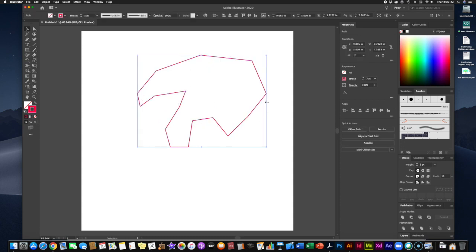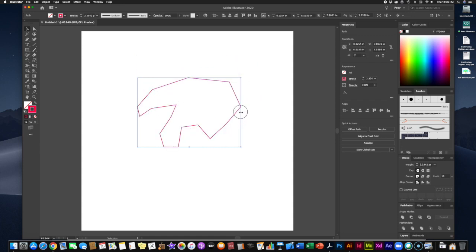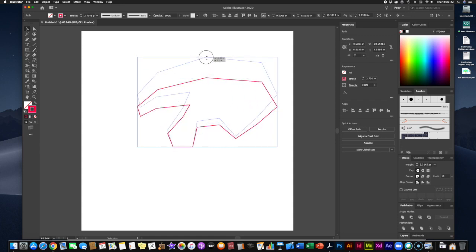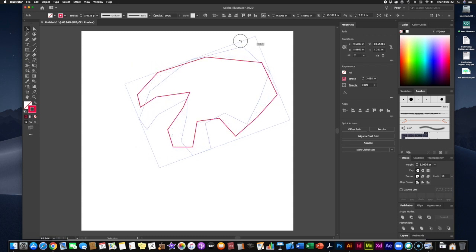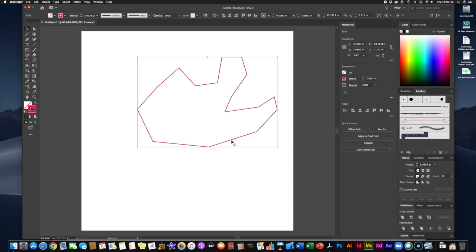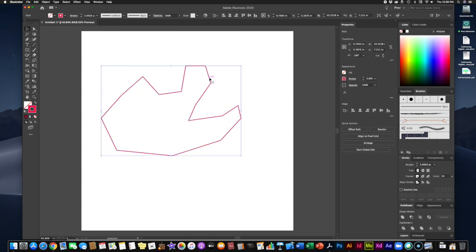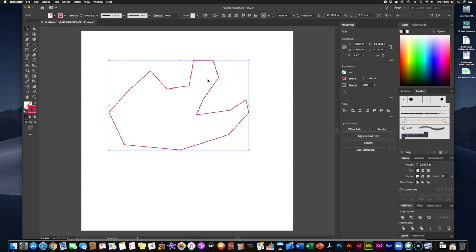Just like those geometric shapes we were working with last time, now that I've created it using the pen tool, I can resize it, I can stretch it, I can rotate it. All of the abilities that I had with the regular geometric shapes I can do with this odd shape that I created, right?